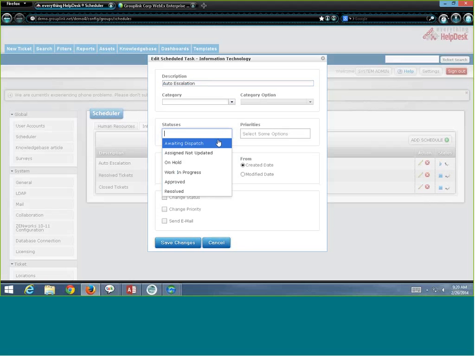And so in the status, I'm going to click Awaiting Dispatch, Priority Low. That's assuming that that's how it's set up that your tickets are coming in. When somebody submits a ticket, it automatically sets the status to Awaiting Dispatch with a low priority. So the scheduler will let us set a time. And so let's just say here 2 days from the created date.